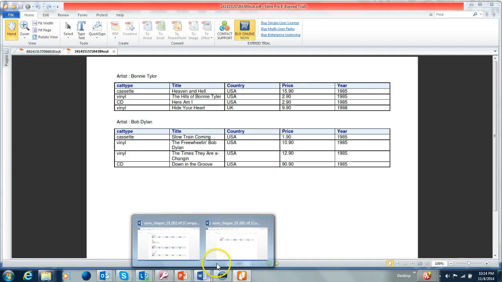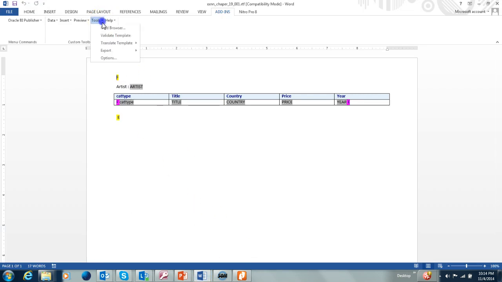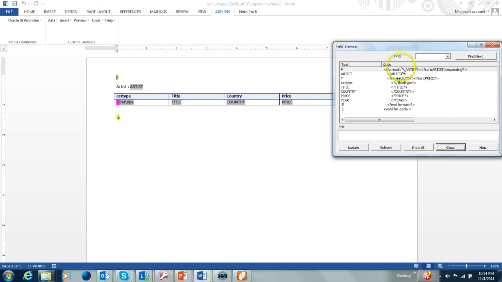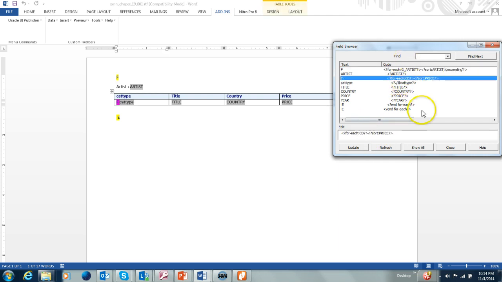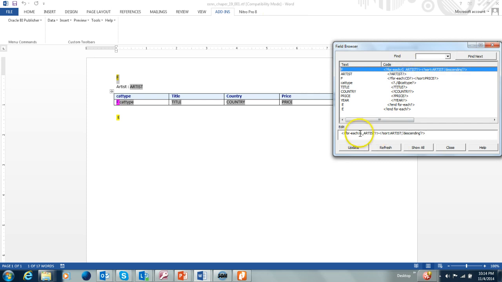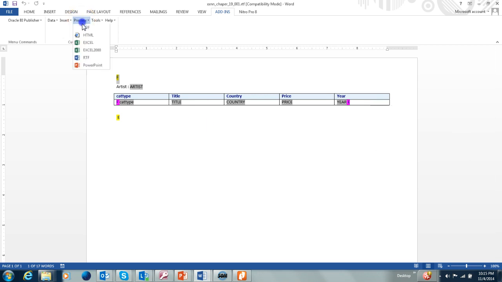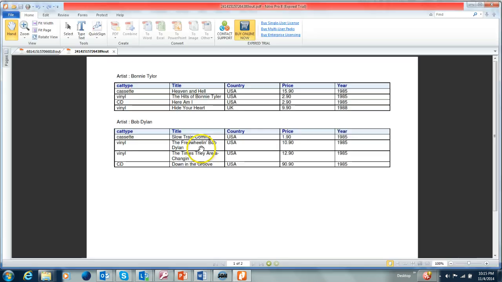Let's go back to the template and let's look at the fields. So there is a for each, which is the main outer for each. Then we have an inner for each for each occurrence of the CD. Let's try to add the @section here. So let's go ahead and add @section. Update, and let's preview it.